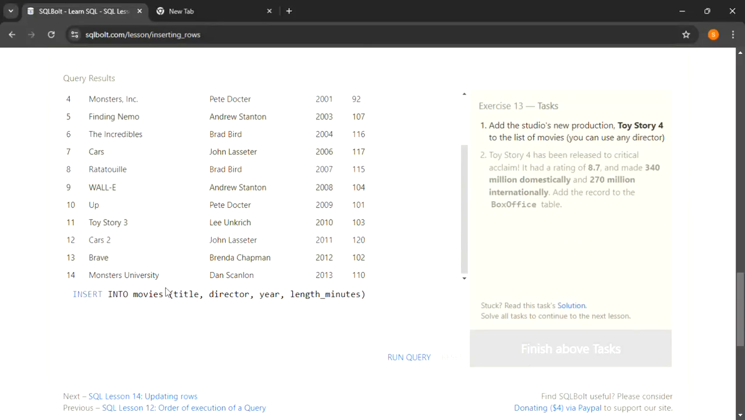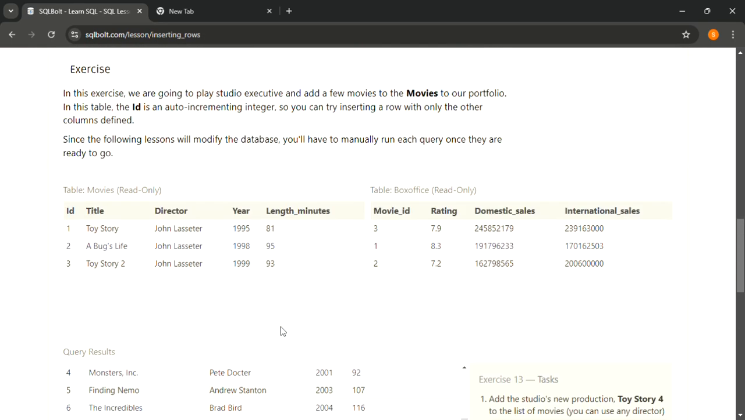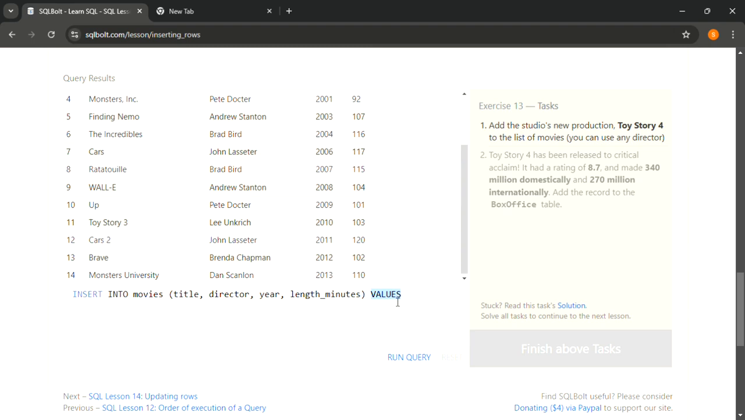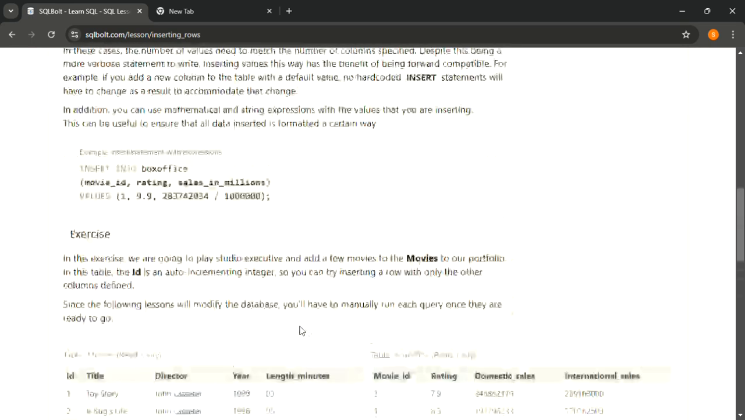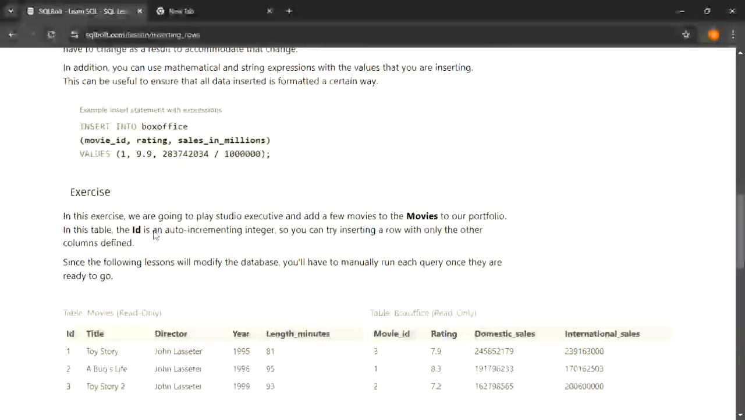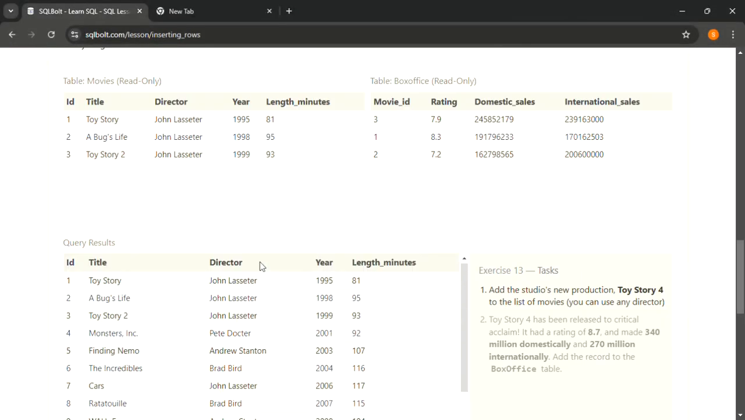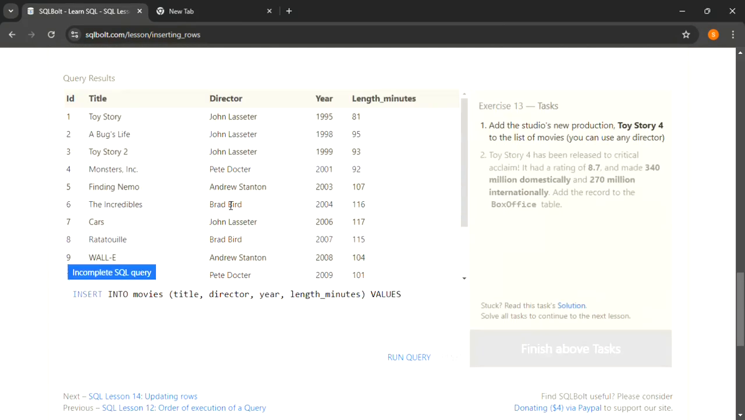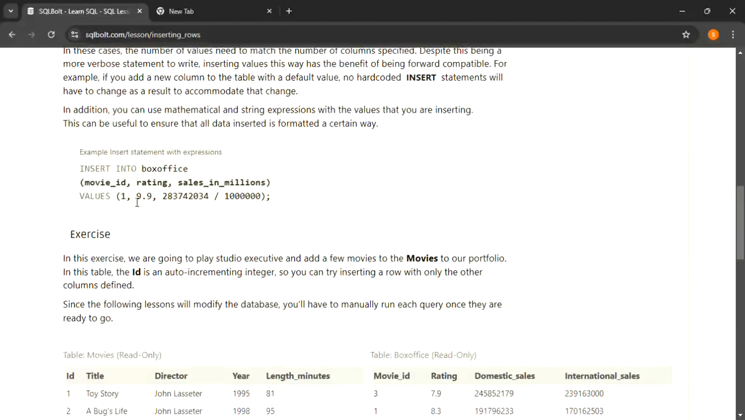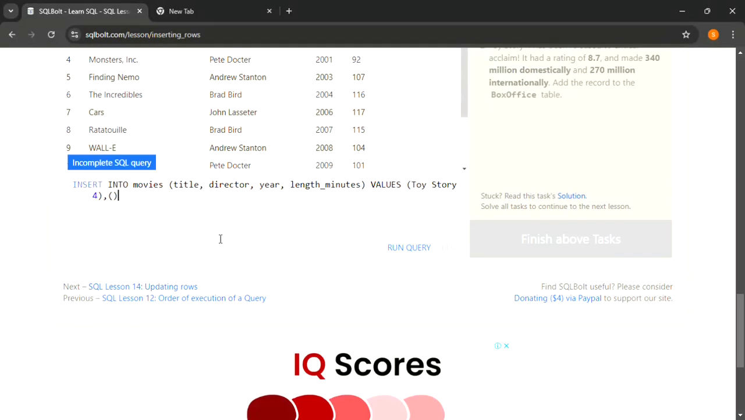Alright, then the values. Why isn't it blue? It's not becoming blue is a problem already for me. Values of title will be Toy Story 4. Then you can just put it in one.